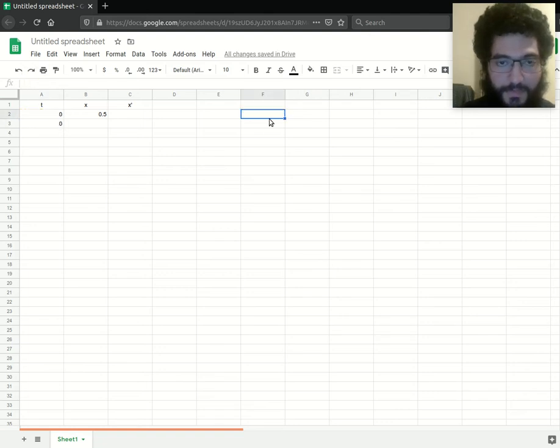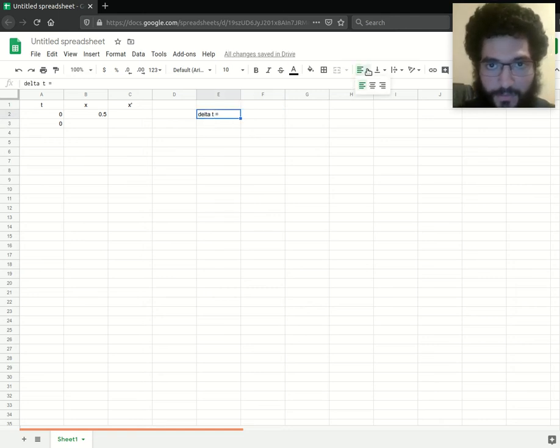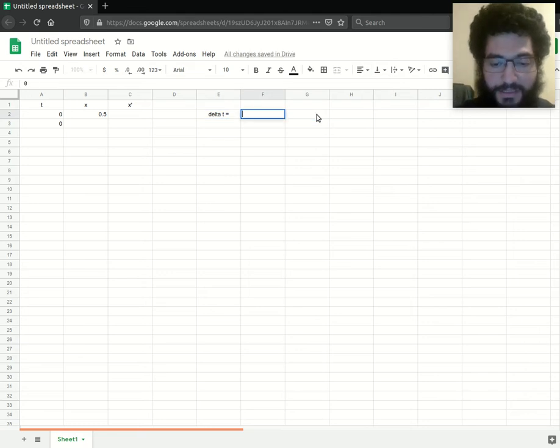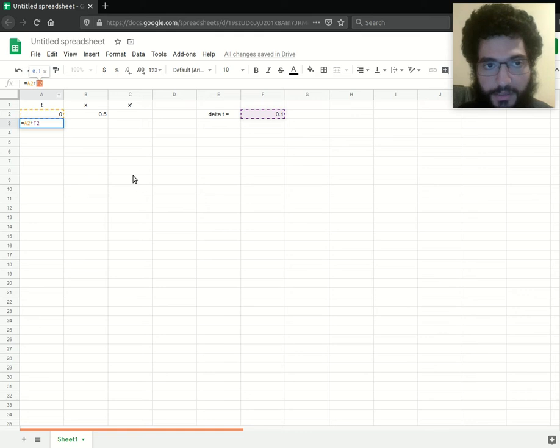So let's call this delta t. And these are just some words that indicate where delta t is going to be, so I can find this cell when I want to. And let's make it 0.1 to start with. So I could just put the number 0.1 here rather than putting it in a cell, but I'm putting it in a cell so I can play with it later. So I can modify what's in this cell and change the time step.